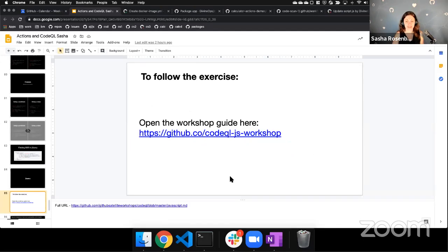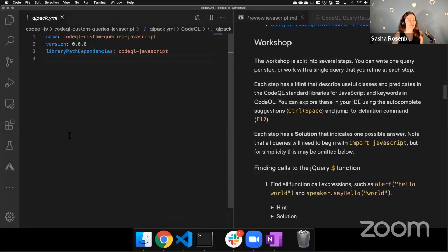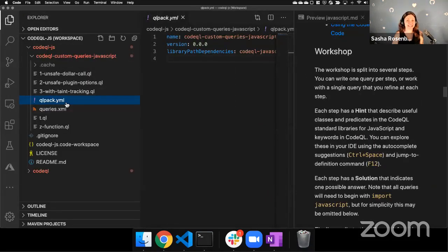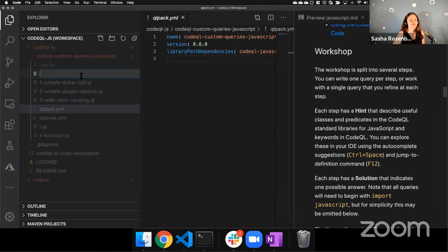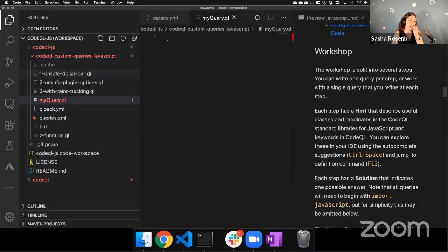So with this, I'm going to go into my Visual Studio Code, and this is zoomed in as much as I can, so hopefully you can see the code. If you did the prerequisites, it downloaded a workspace which already has the standard language libraries, in particular for JavaScript. I'm also going to create a new query here and name it my query.ql. This is what we're working with.